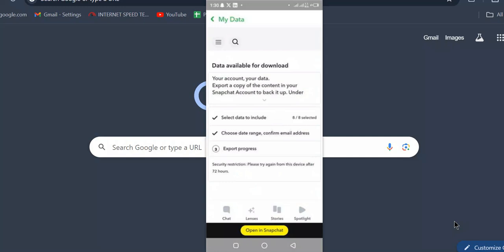Once I click submit, you can see they are saying security restriction. Please try again from this device after 72 hours. As you see, they are showing me that the export in progress, which means I have to wait on email. Once data is completed or is ready to be exported, they will send me an email for my data. I can go through that email and download my data. Also, I can find my photos, my videos, my stories that I have posted on Snapchat, and other information.